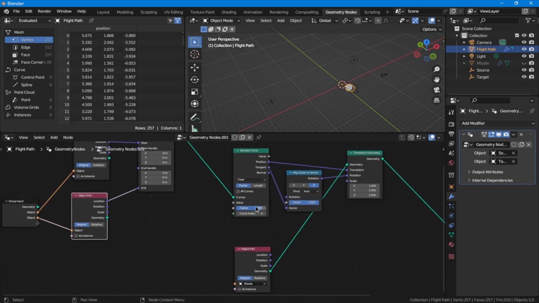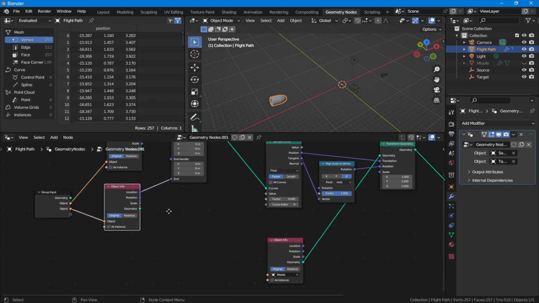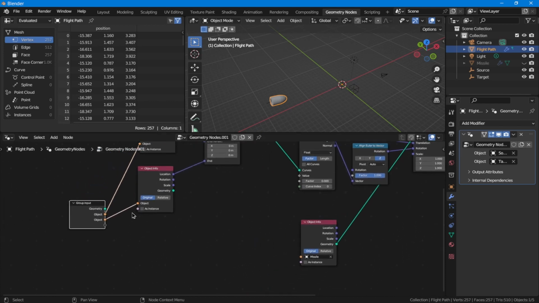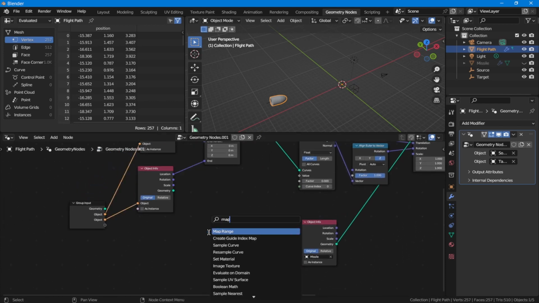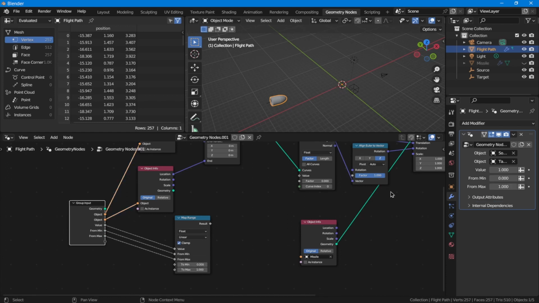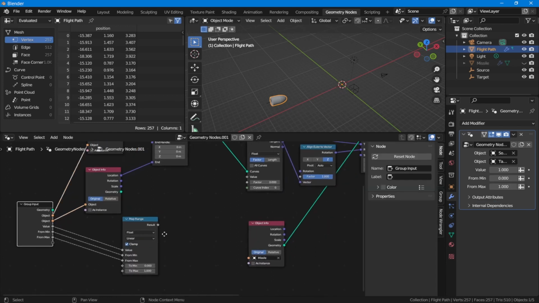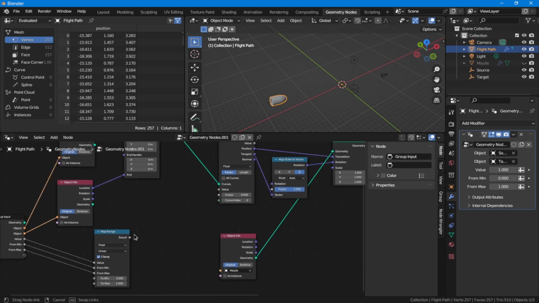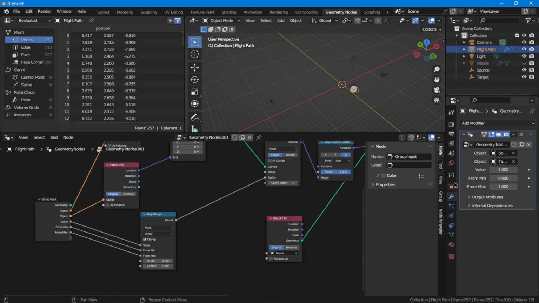So to get this as a nice little control, I can actually use a map range to take the initial value, the from min, and the from max, hit N just so I can explain what those are, and put that into my factor over here, so that this value here is the control.